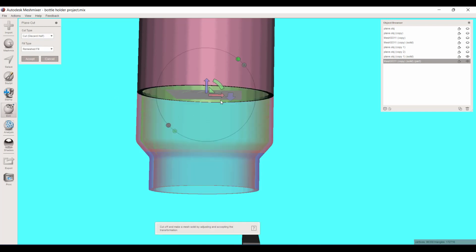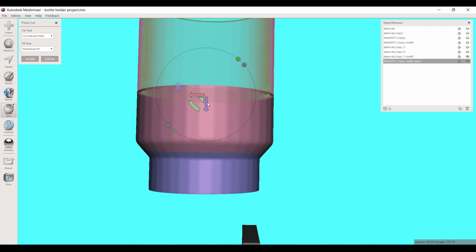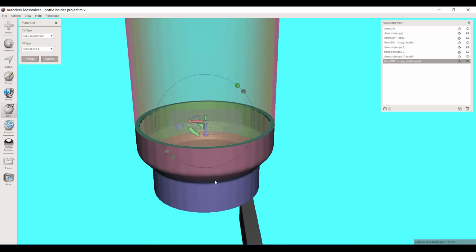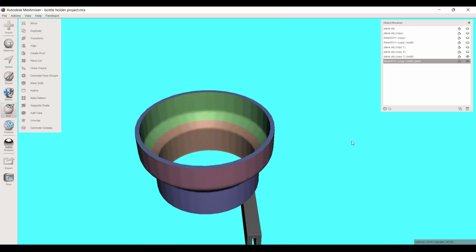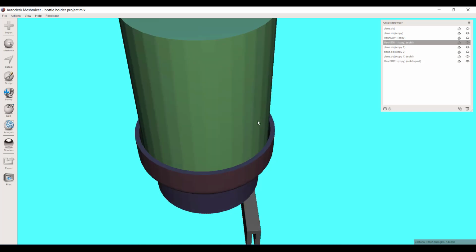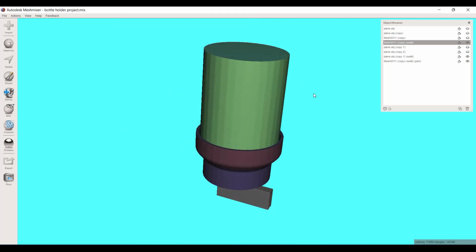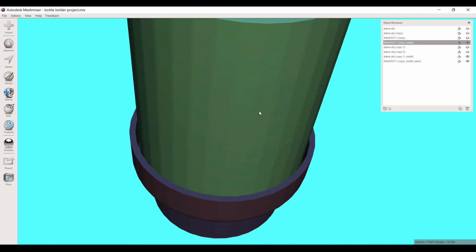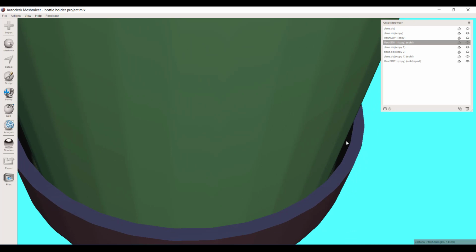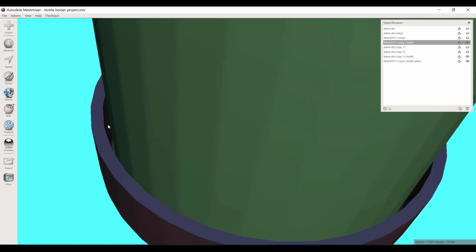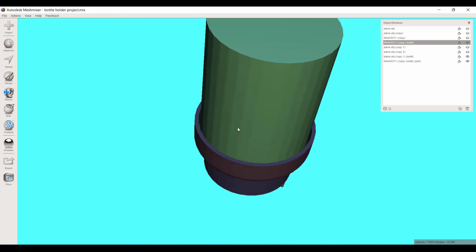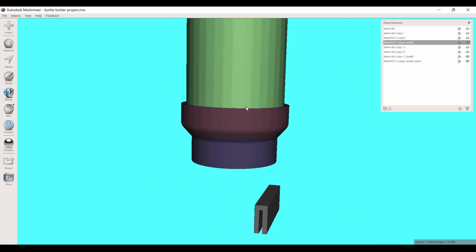So one more time, plane cut. Let's flip the direction that we're going to discard. And again, I'll just eyeball it. That looks pretty good. And just as a double check, you can always turn back on your original bottle. Wherever that was, there. This is your original bottle, and you can see how this thing is going to fit in there with 1.5 millimeters of extra spacing on either side of it. Right? That's what we were trying to accomplish.